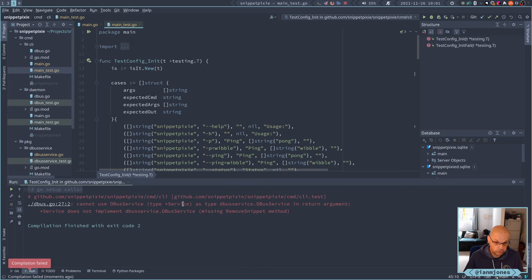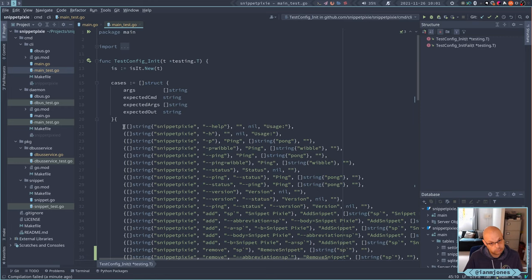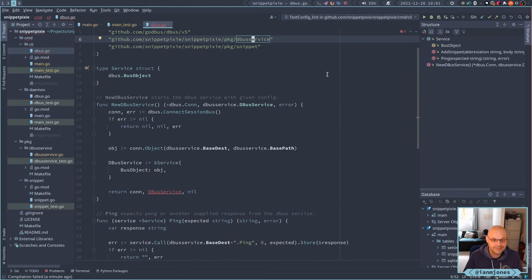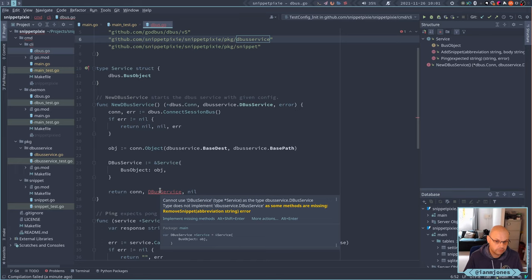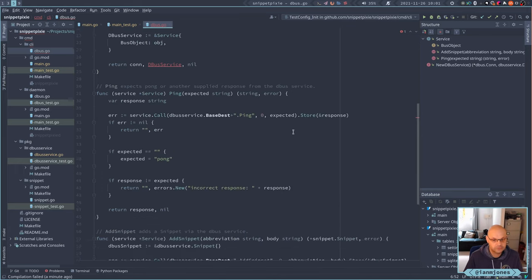Nope, cannot use deeper service type service as type DB service. What? Yeah, I haven't actually added the dbus call yet. Okay. And where's that complain? Yeah, okay, that's fine. That's good. That's nice to know.